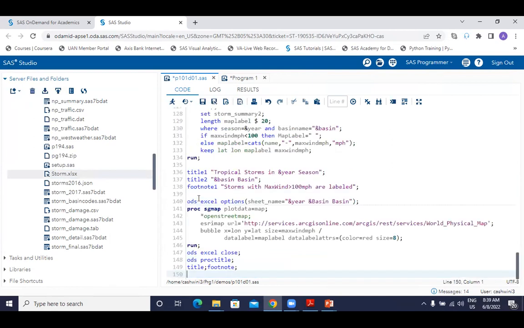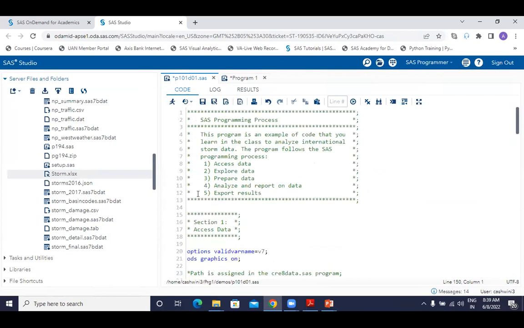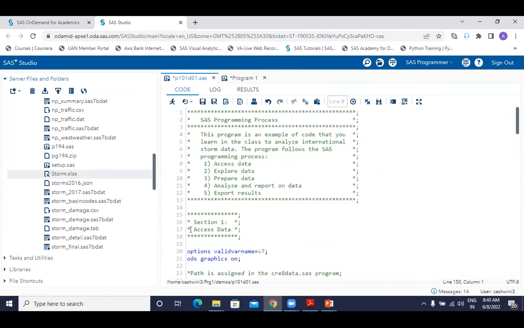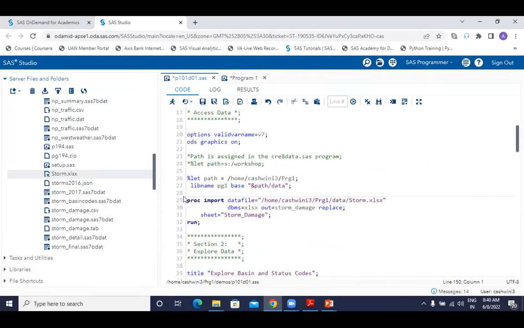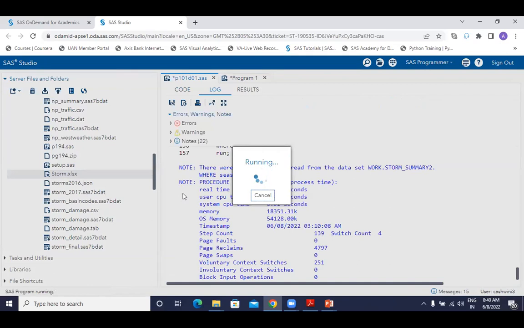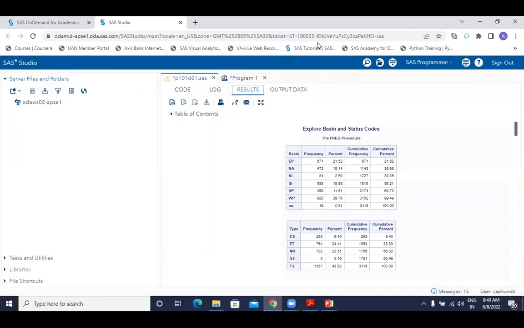Ashwini, I have a question. I would like to know where the storm.xls is saved. I was going to SAS Studio, so I was not able to see where you took this from. Did you upload these files there? Yes, I have done all of them. Okay, just share your screen with me. Sure.